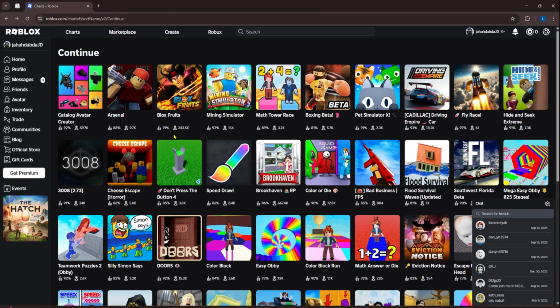So for the alternative, you can use Xbox Cloud Gaming, which is in beta if you're on a browser, but it still requires an Xbox account. That's it.